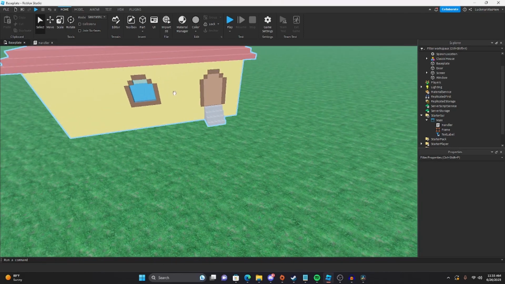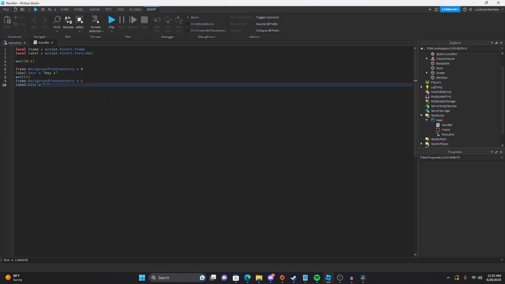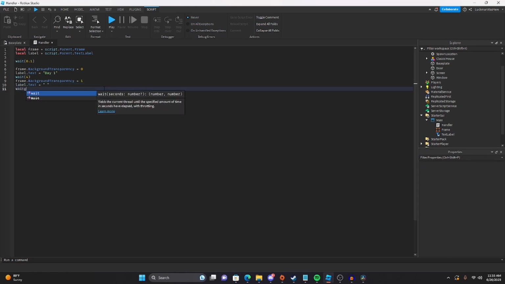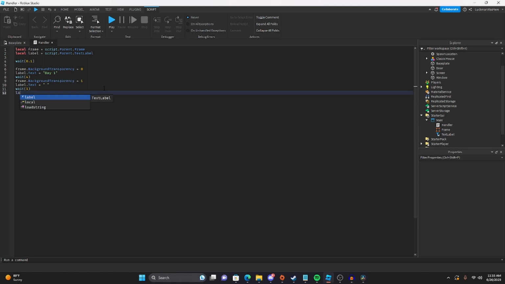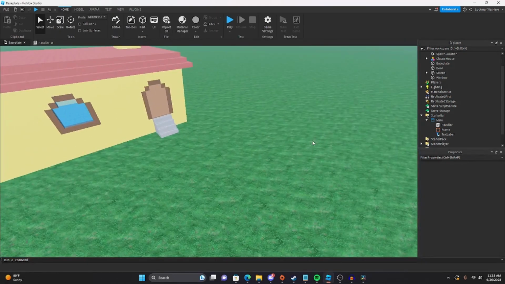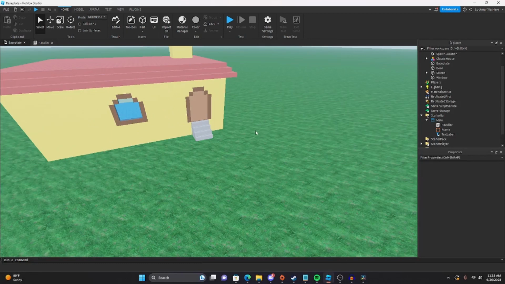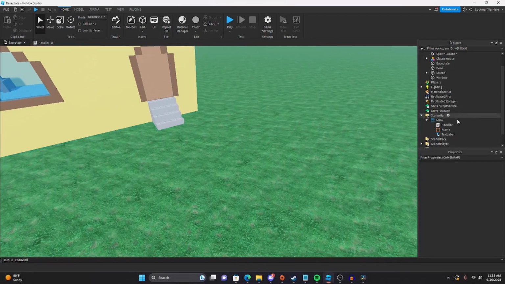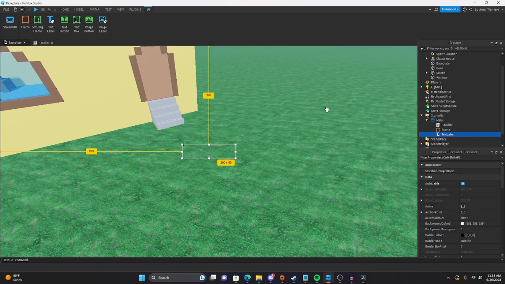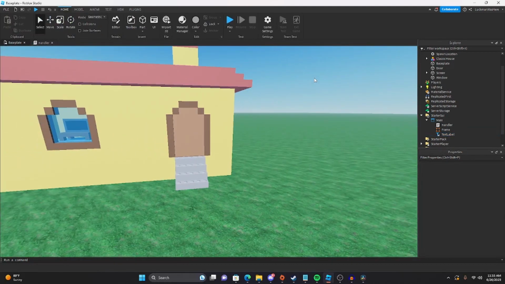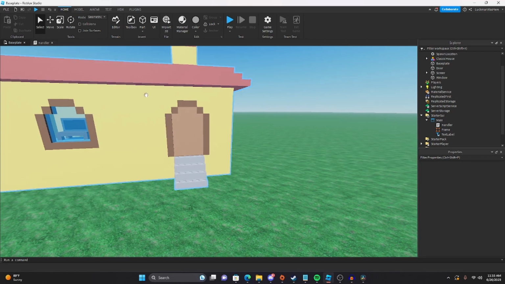Now let's do a little bit more with this. Let's wait 1 second, and then we'll set label.Text equal to "I should go inside my new house," because I'm going to call this game something like Dan's new house. I don't know what I'm going to call it. You can use this text label to present objectives to the player so they know what they should be doing, or you could present a potential threat to the player to freak them out. That's what we're going to be using it for.